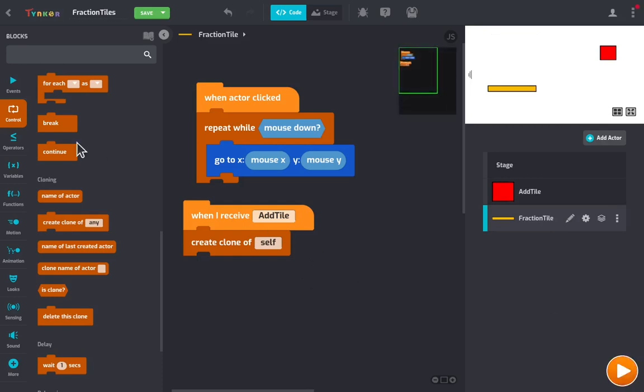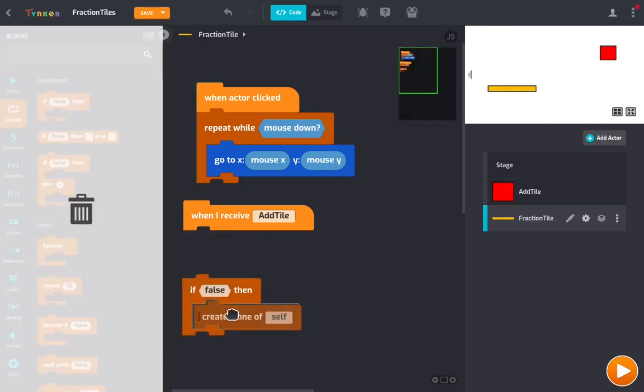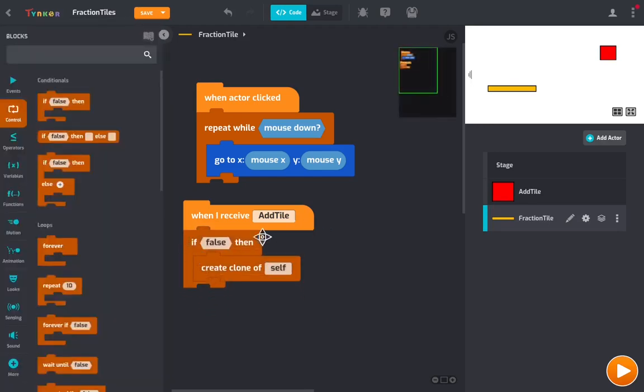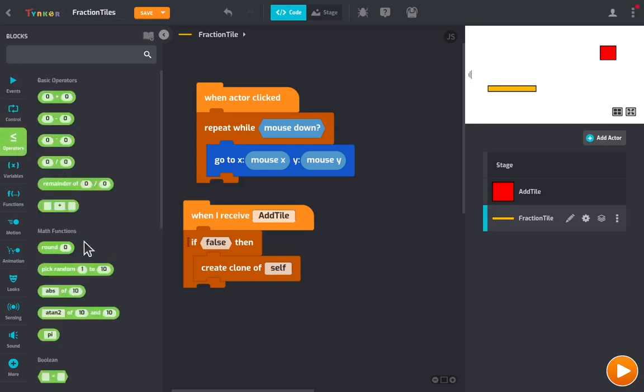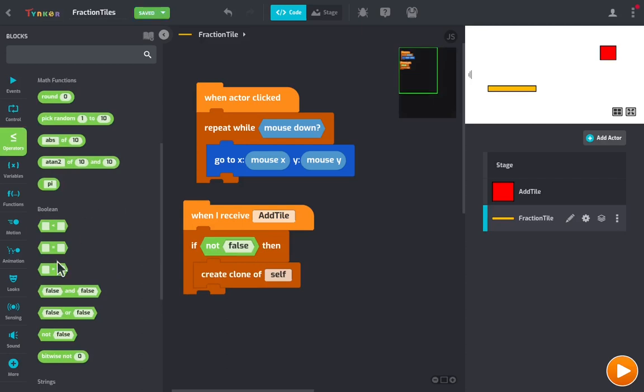So we're going to go to the top of our control for an if statement, and we only want this to happen under a certain condition, and that condition is if the actor is not a clone. So under operators, there's an operator called not, and again, if something isn't showing up in the library here, just save it and reload it, it should appear.